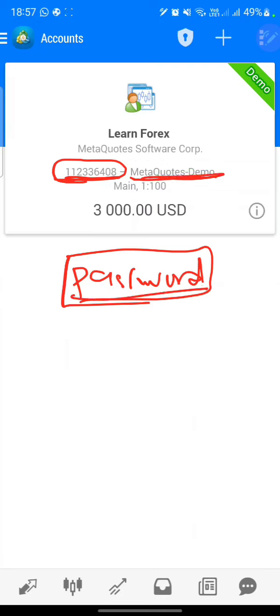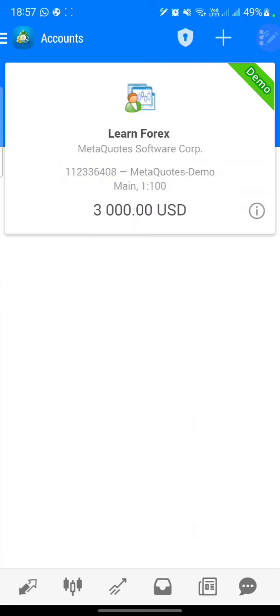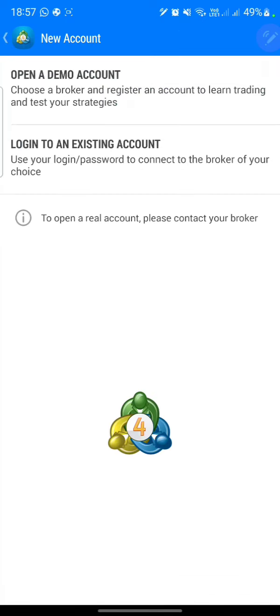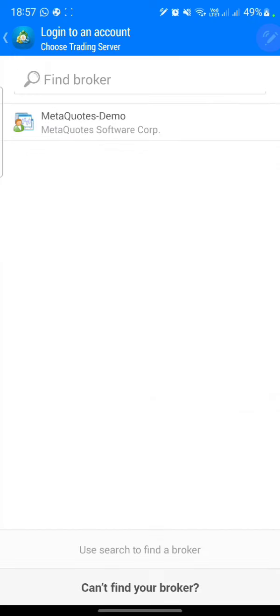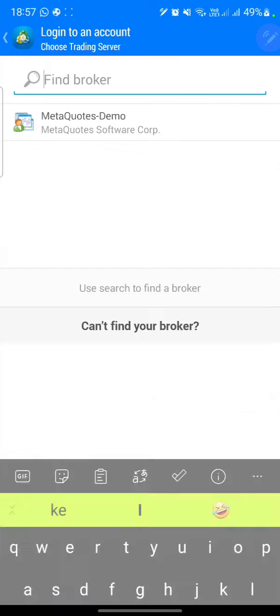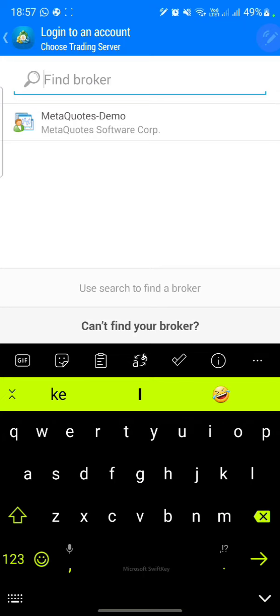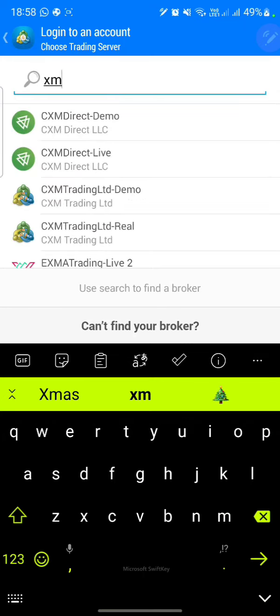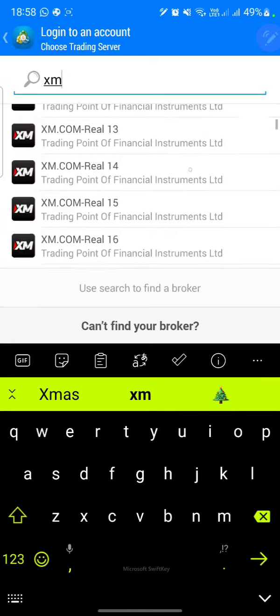So where do you put in those details? If you check here at the top, you can see the plus sign. This is where you're going to click, and then you click this, log into an existing account. When I click here, it will ask me to find the broker. Let's say the common broker that most people will use is XM. Let's say you decided to work with XM.